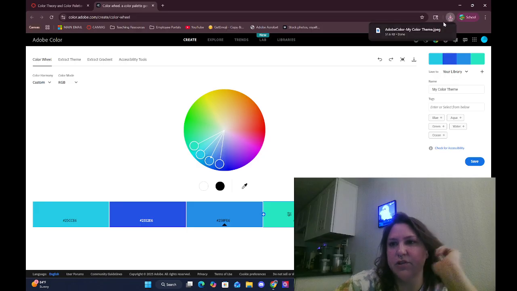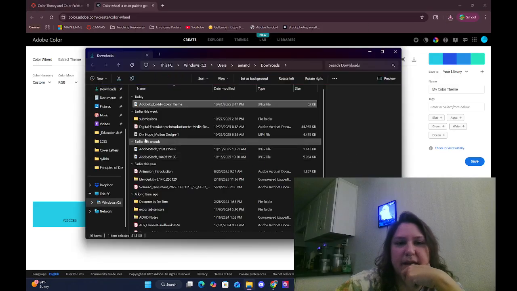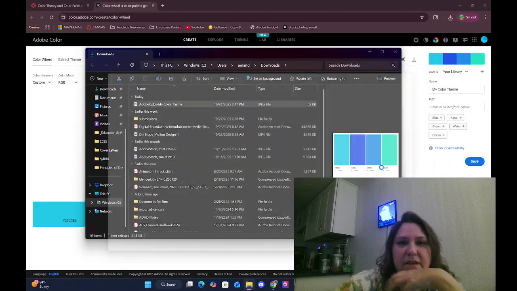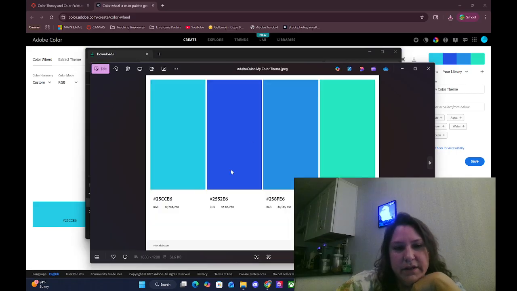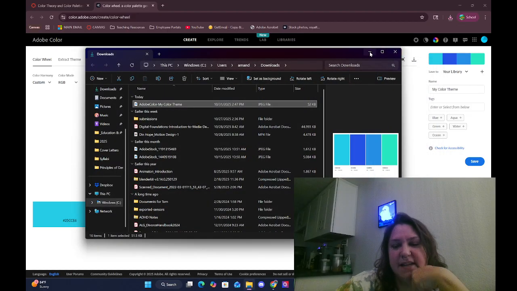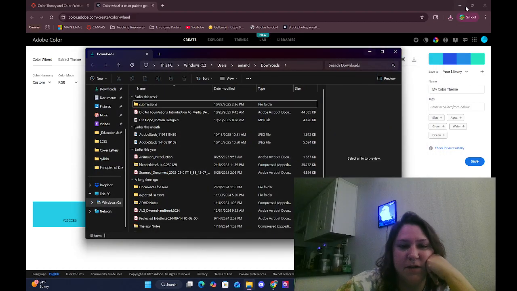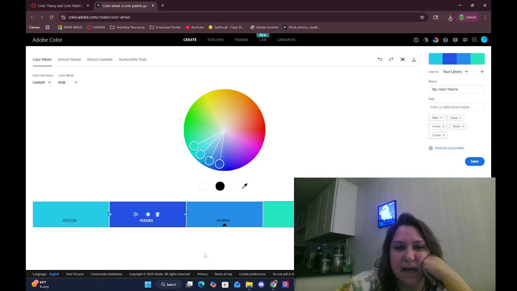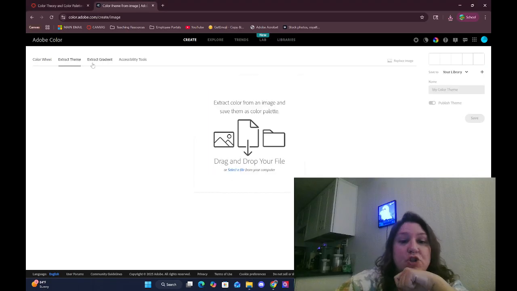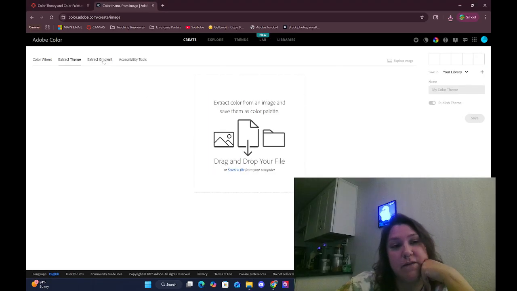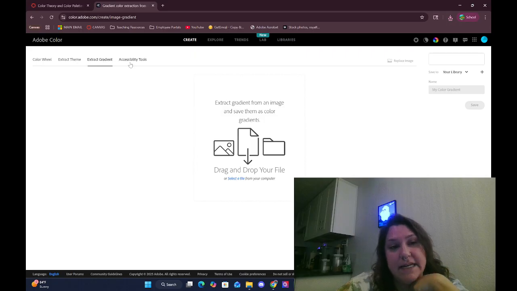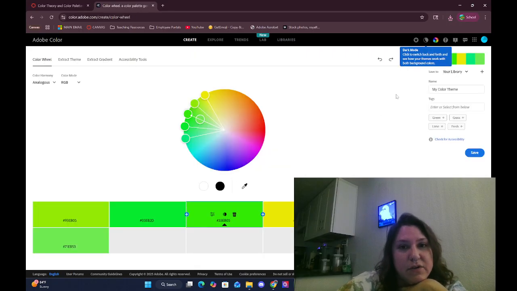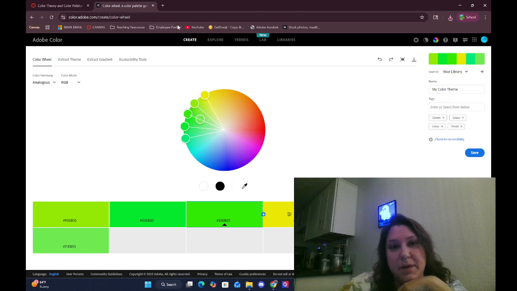I still prefer just doing an image. If I bring that up here, you'll see that it gives you the data along with the colors. It gives you the hex value and also the RGB value. So that's really cool. It just doesn't give you names, if they were named, but Adobe does not do that. You can extract a theme from images if you want to, and you can extract gradients too. So there are a lot of different options with this website as well.